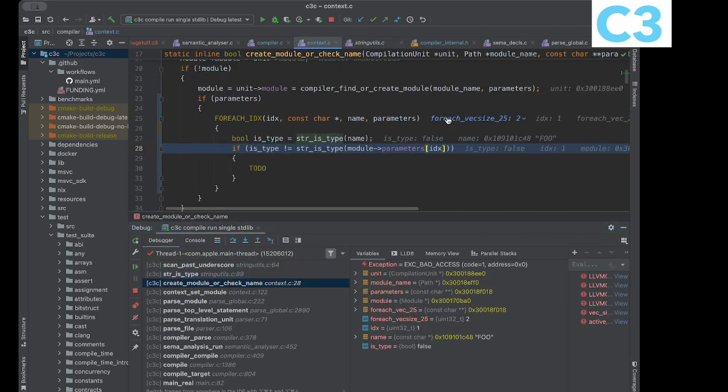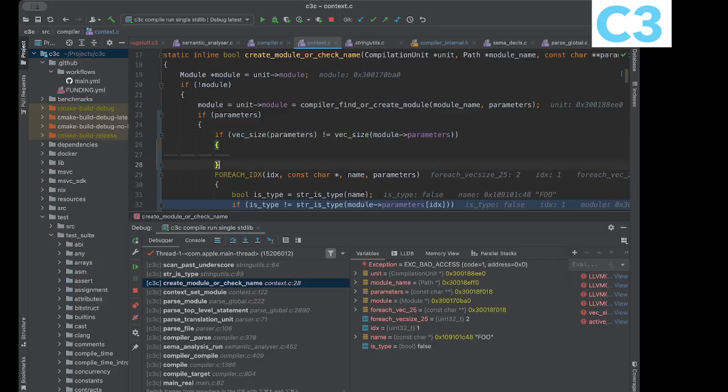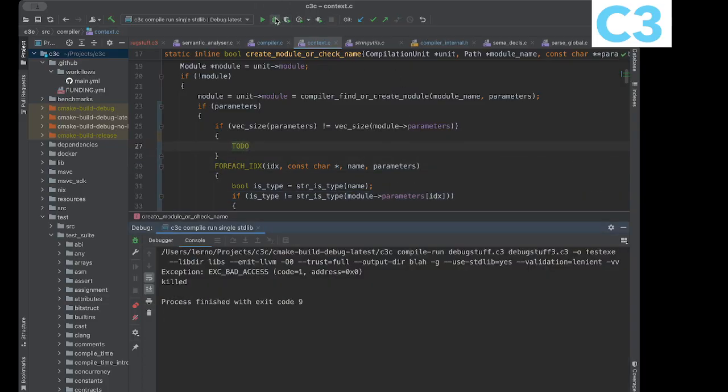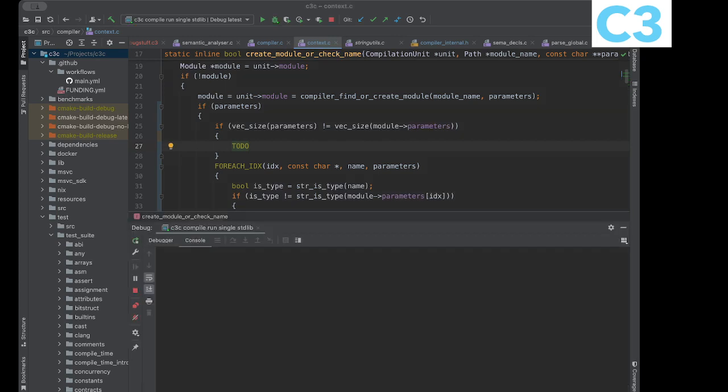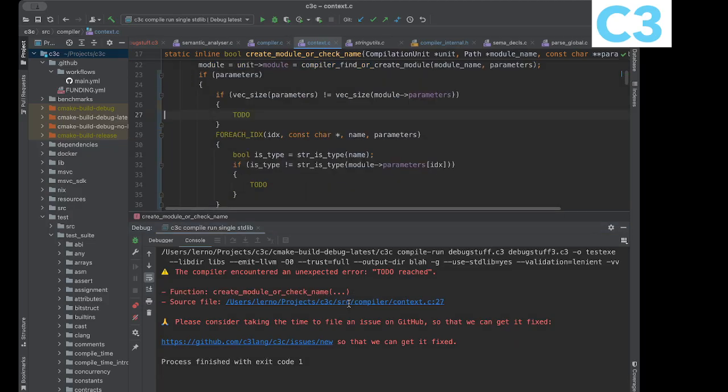So first of all, the arity must be the same, right? If vec size parameters is not the same as vec generic size module parameters, in this case, we can just say to do. Right? Let's say to do. Let's see if you wrote anything yet. No questions. Everyone is silent. Oh, look, the to do is reached, right?